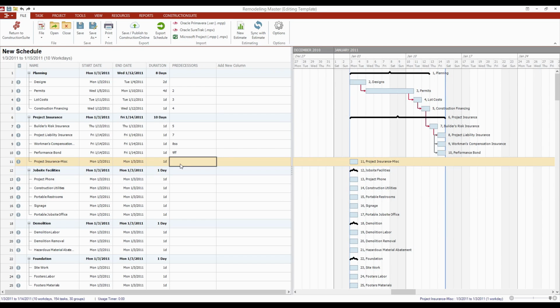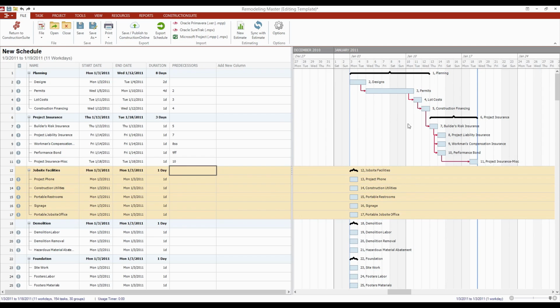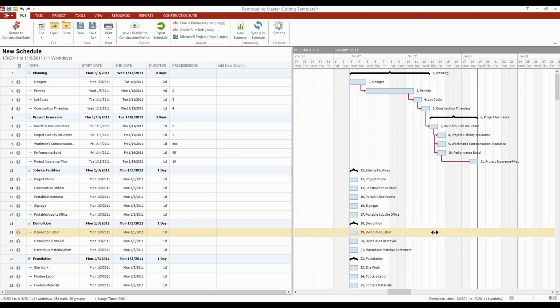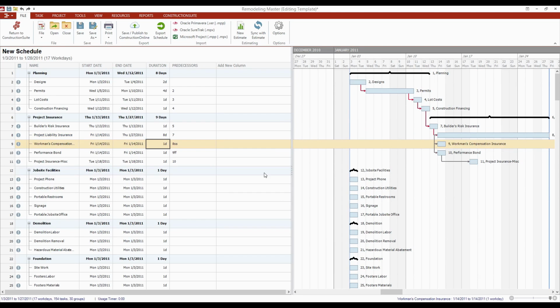So let's see, where were we? We were working on some of these, tying some of these tasks together. And one of the things that you might notice as well as you guys are going through this, I'm doing most of my work right now over on the left-hand side by plugging in predecessors and durations and things like that. But there's nothing to say that you can't do similar things over here on the right-hand side as well, except in this case, most of it's going to be done by dragging and dropping tasks around.